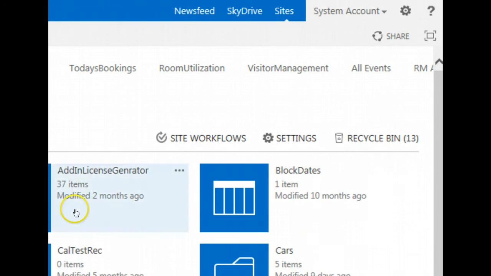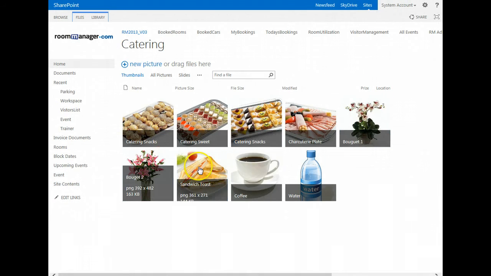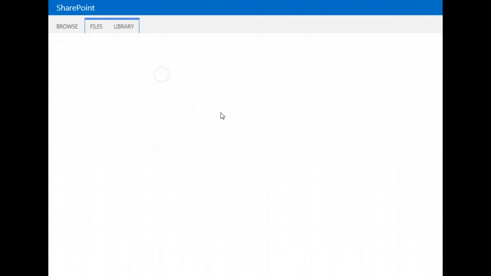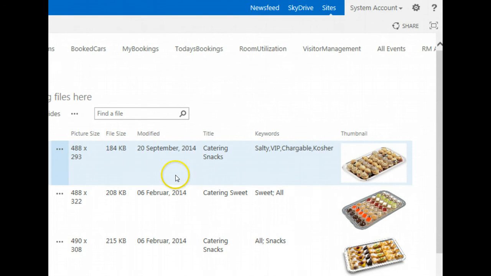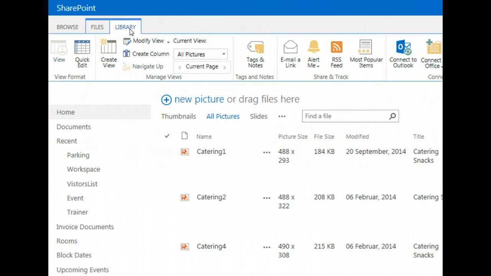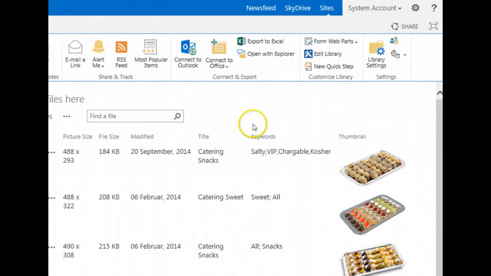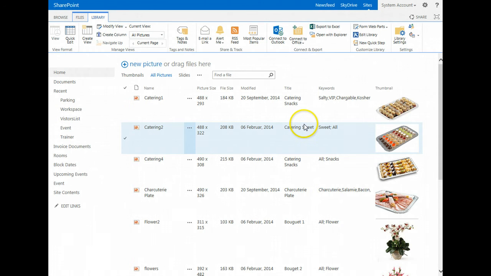As you have seen, the same for the equipment, the same for the catering. We use the same semantic and the same taxonomy and the same approach. Everything is available here as well. Again, all the lists have library settings, and in the library settings you can do a lot more things, as you are using SharePoint the same way you use it for the Room Manager.